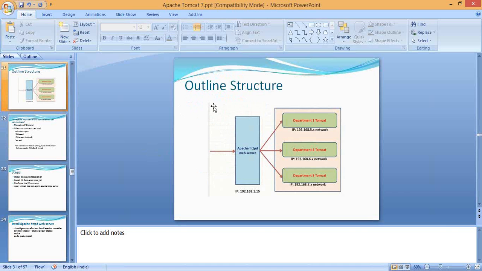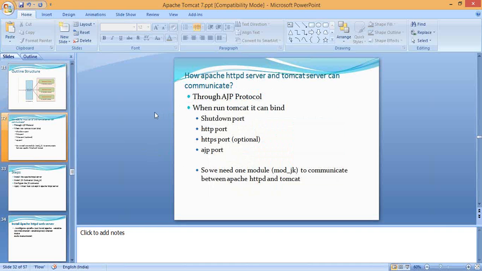So how can we achieve this concept? How can the Apache HTTP web server and Tomcat server communicate? How will these two communicate? These two communicate through the AJP protocol.